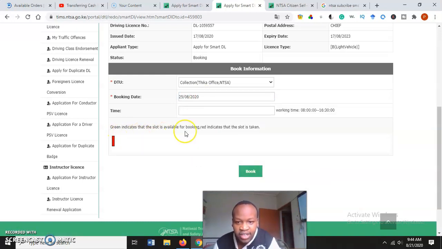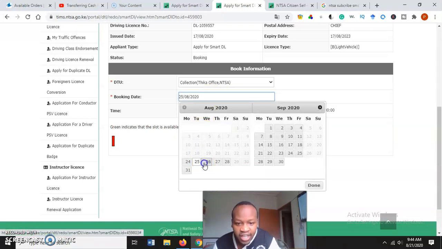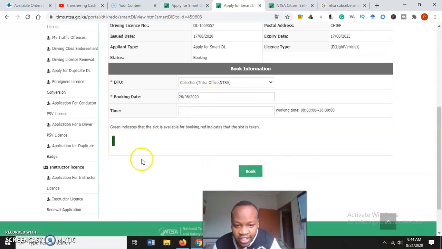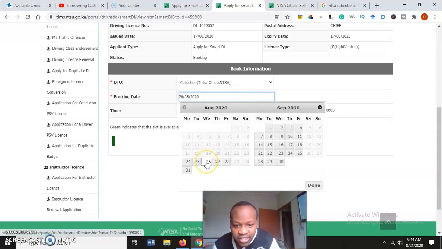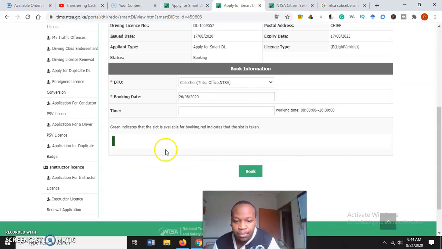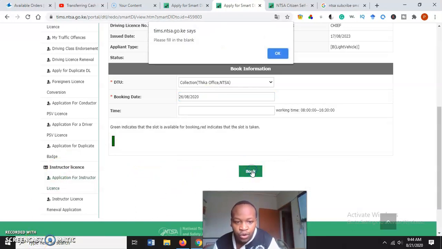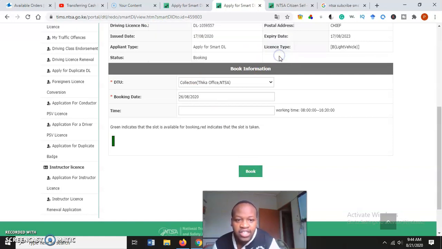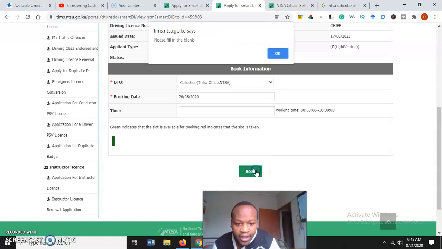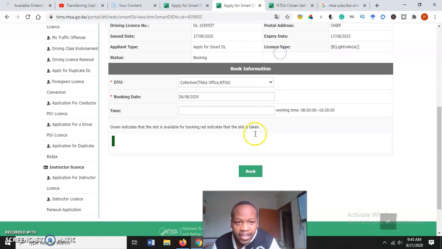It tells me green until I see a date that is available. So green, it has told me that on this 26th August, this is the date. This is the third date after the available dates. That is when it's available. I'll book for that day. It tells me TIMS and NTSA, please fill in. I'll just click OK, and I think I'm good to go.